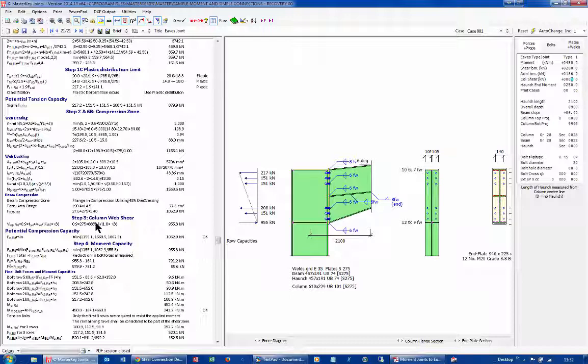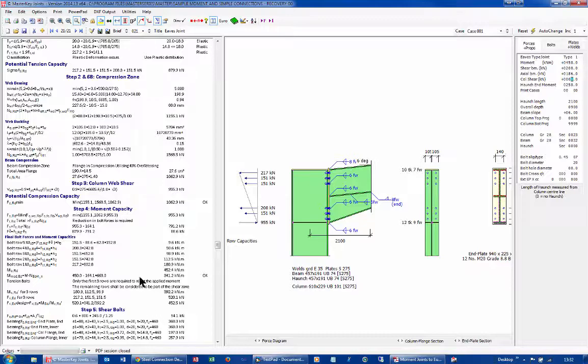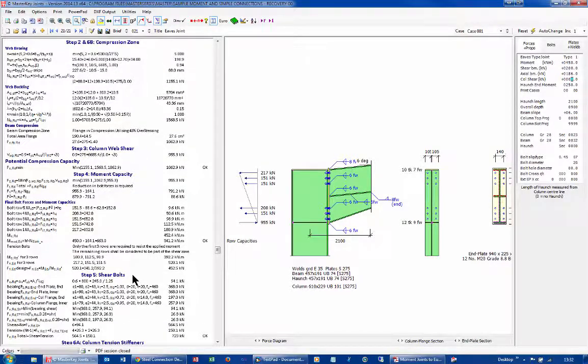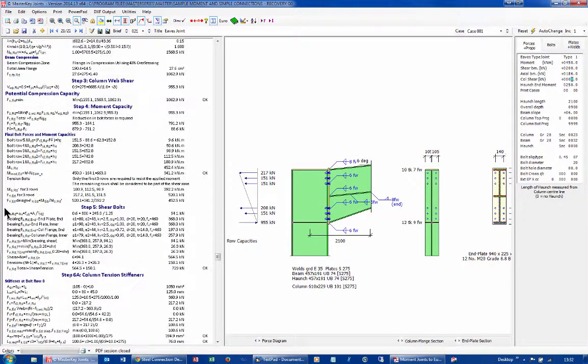So once we've derived all these, we look at all the potentials and we find out from all the different values what is the compression we can resist, and then we modify back, get our bolt forces, and find our balanced section. Shear design is pretty straightforward. It is similar to the simple connections.